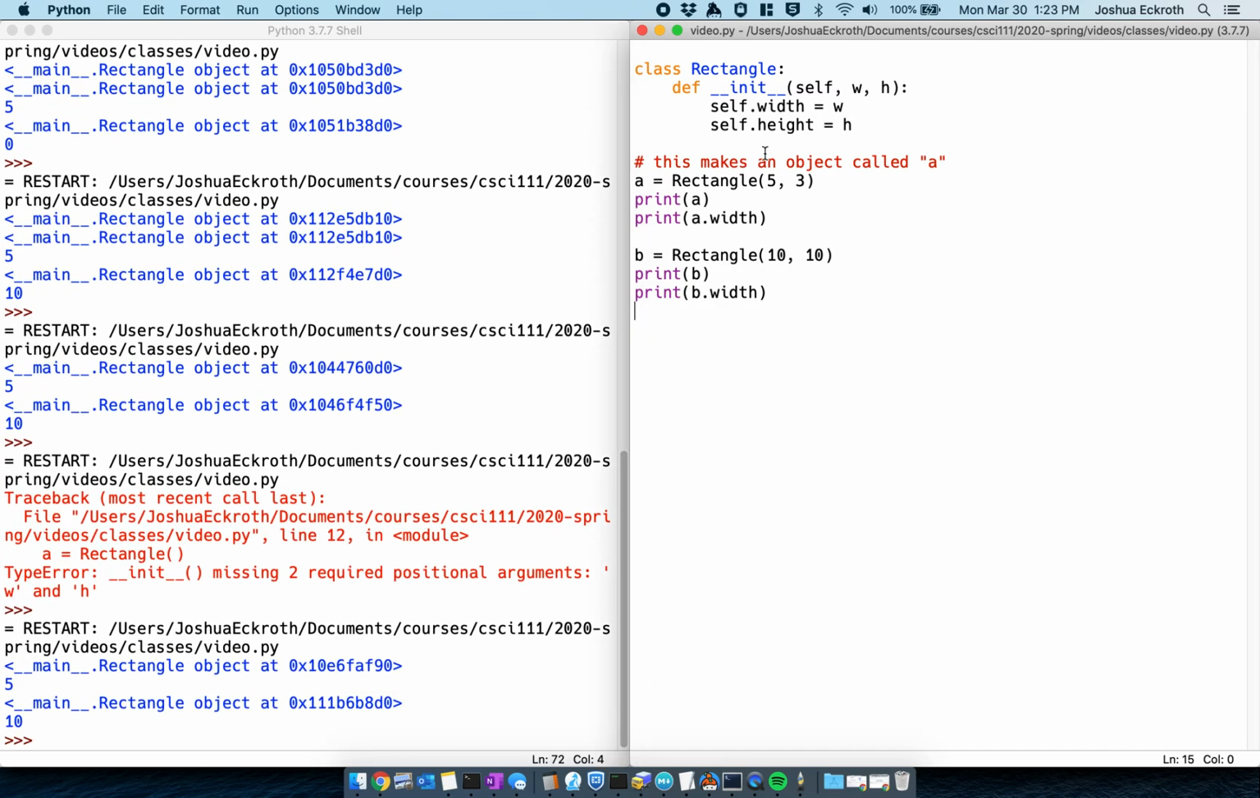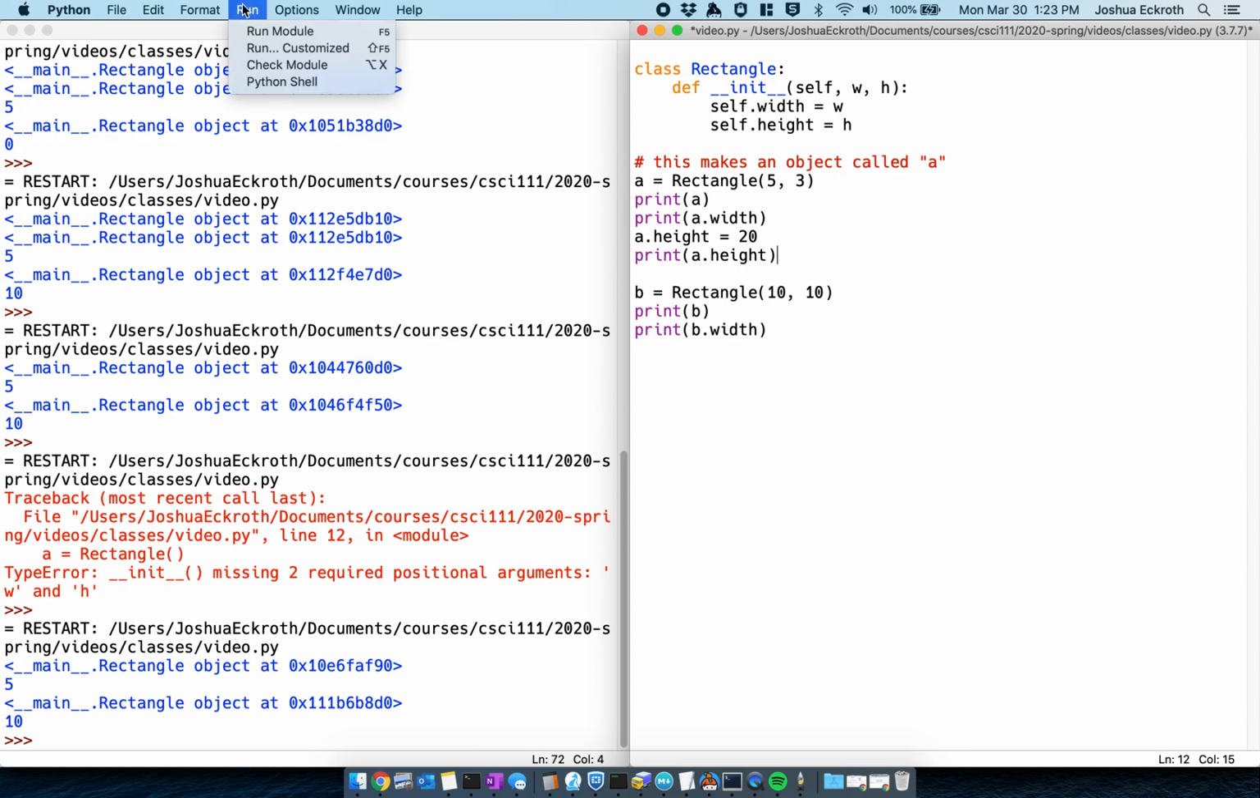So we've defined that a rectangle, when it's created, it has to be provided the width and the height. And when you do provide that, it sets these internal properties called .width and .height to whatever values you gave. And then you can change those values if you want, after you've created the object.